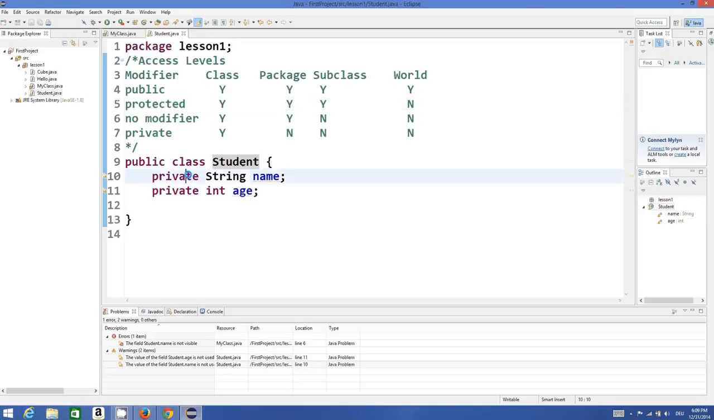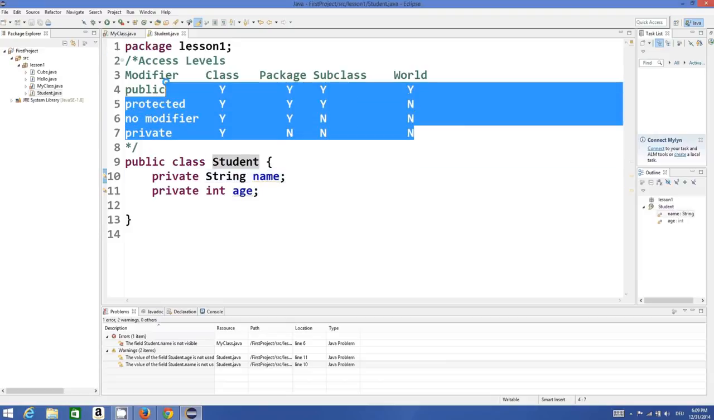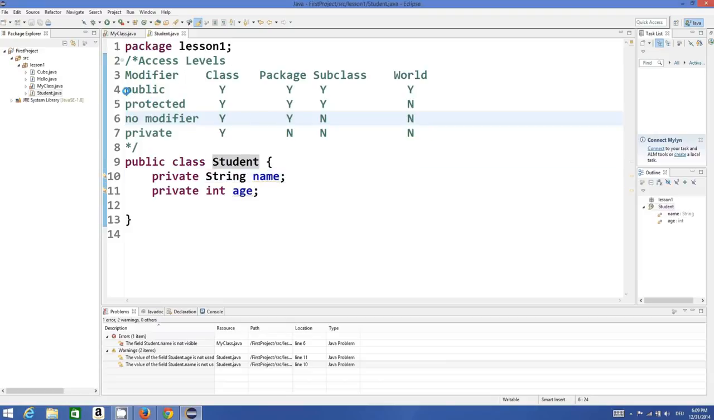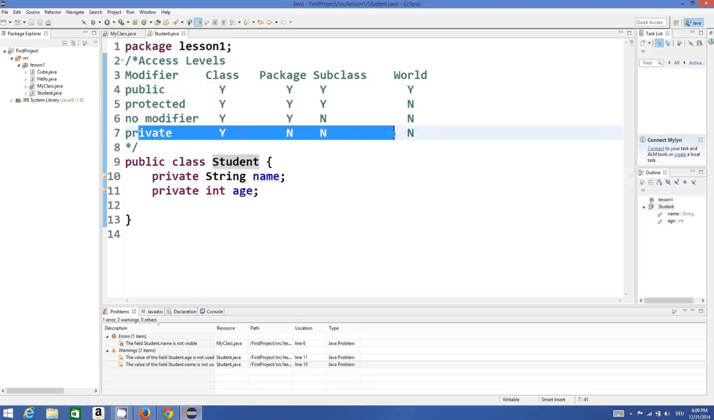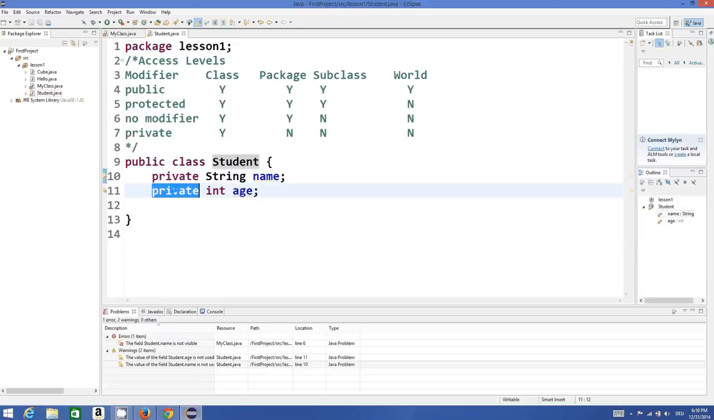So right now just remember or memorize this table. Whenever you declare your variable as public, it's visible everywhere: in your class, package, subclass, or anywhere else. If you declare your variable as private, it's only visible in your class and nowhere else. N means no here and Y means yes here.